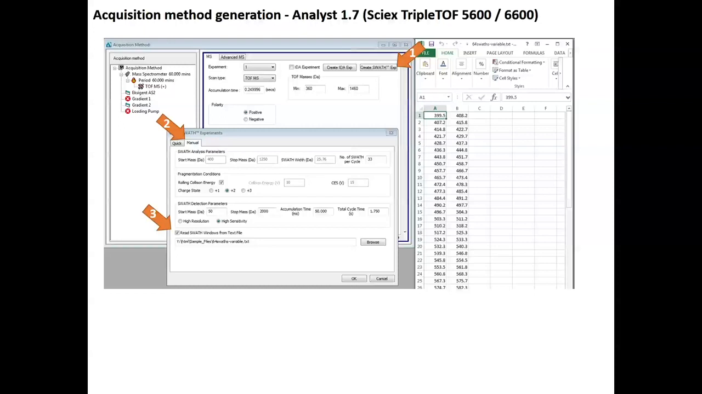And here I also recommend, we tried also more recently, we reevaluated this. We still recommend to use high sensitivity. Even though SCIEX sometimes recommends to use high resolution, we systematically get better results with high sensitivity.